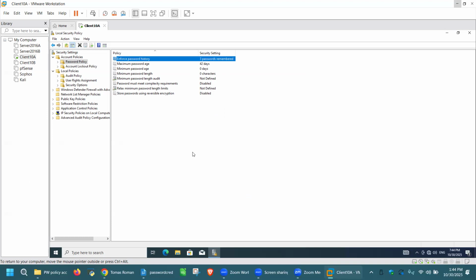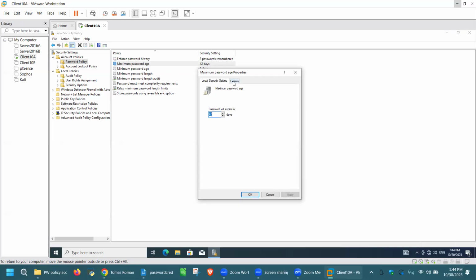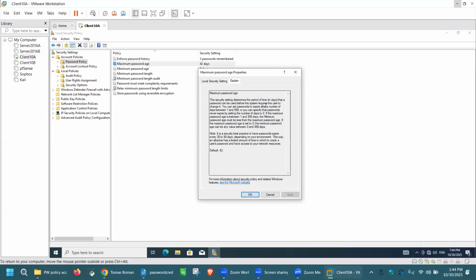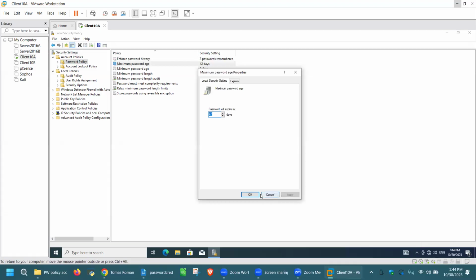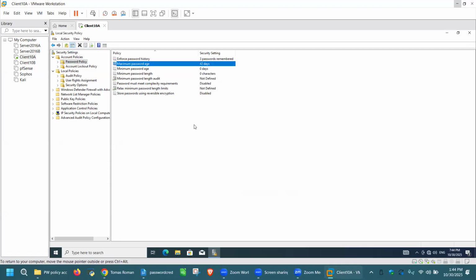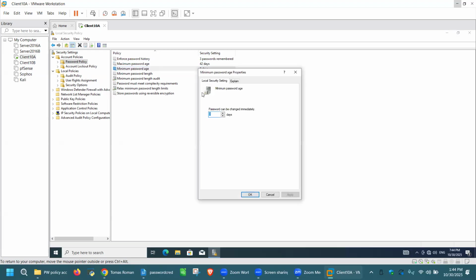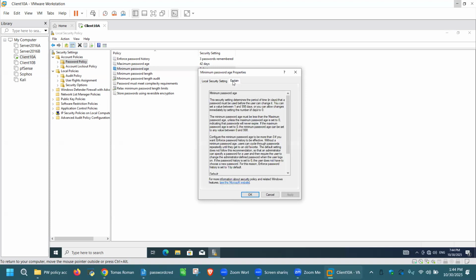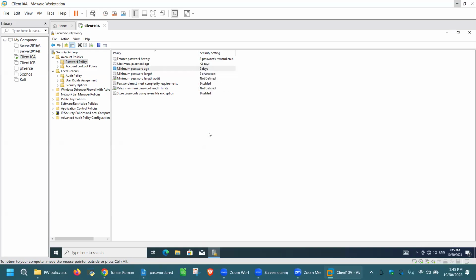Now setting the maximum password age, or how long until the password expires. Go into this here. We have this set to 42 days. If I go to explain, it does show here that you can set passwords to expire after a number of days, anywhere between 1 and 999 days. For this one, I'm just going to leave it at the default of 42 days. That's fine. And looking at minimum password age, again, that's set to 0. Go to explain. And this one says it can be set to anywhere between 1 to 998 days. Same thing here. I'm just going to leave that as the default.